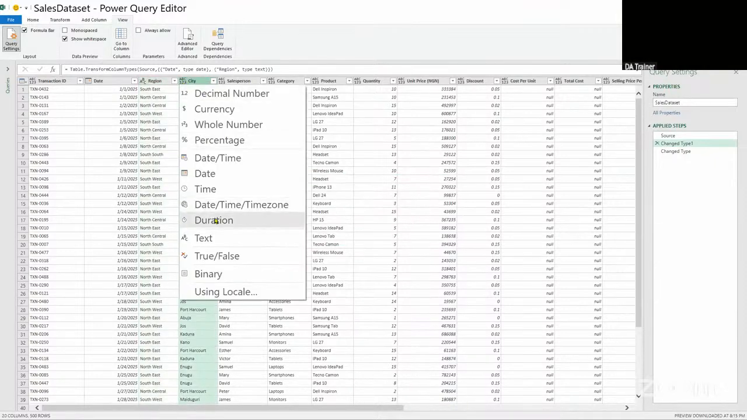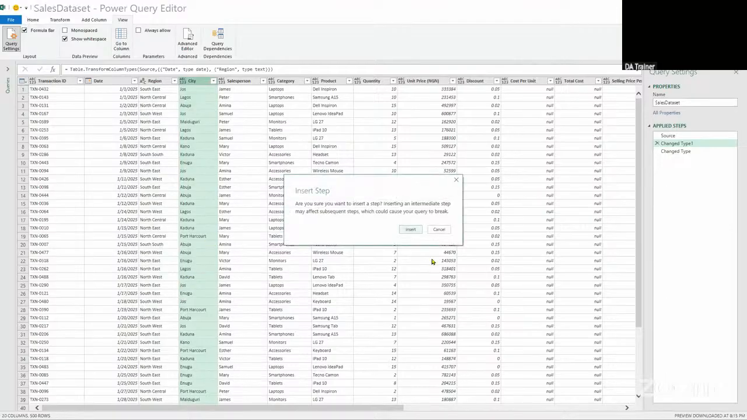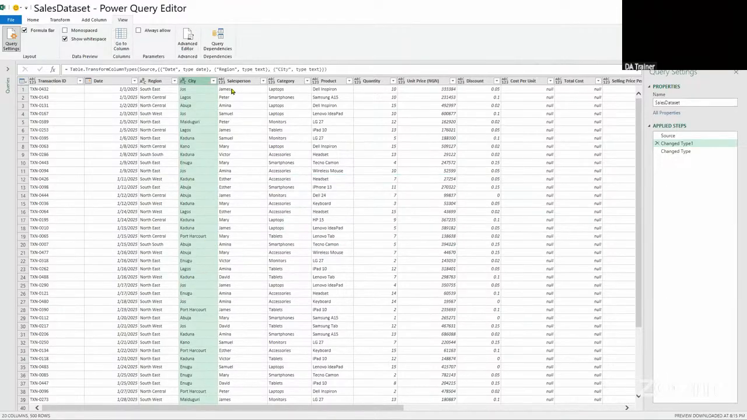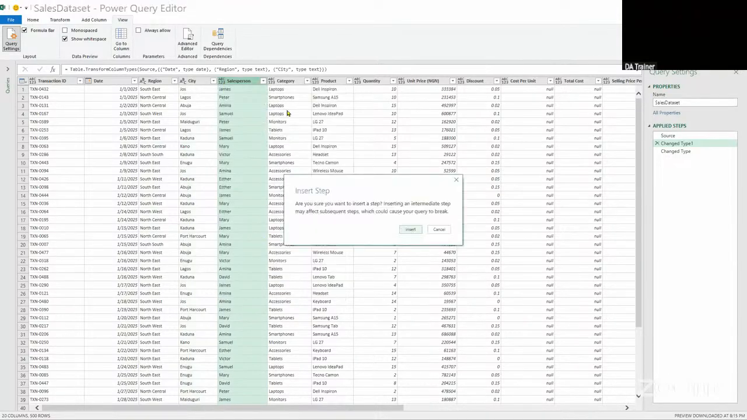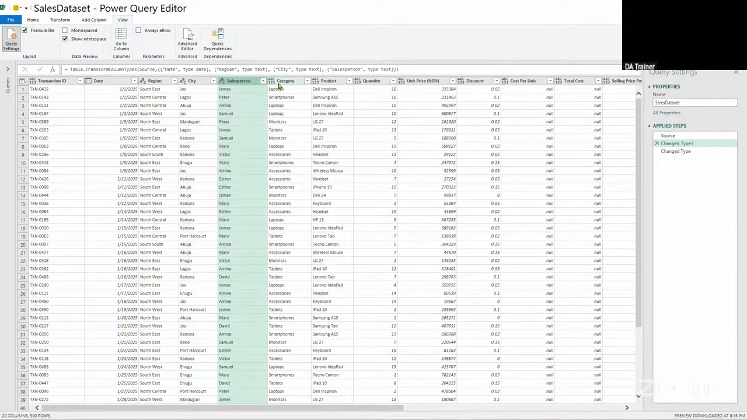City is the same thing, text. There's no numbers there. And then salesperson is still text. Just write up. There is no number. Category is also text. Just click on it and choose your text. And then product. Okay, product, some do have numbers, so we can keep it at ABC123.